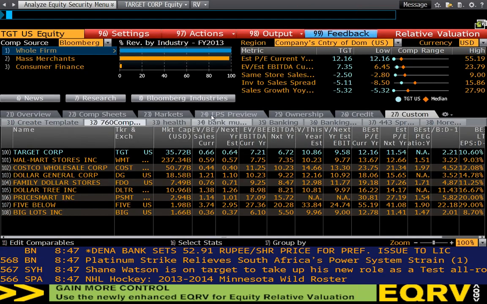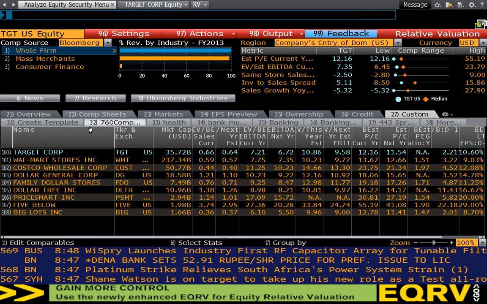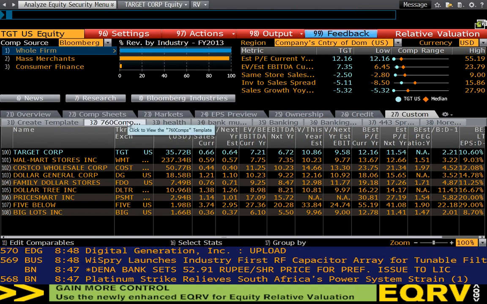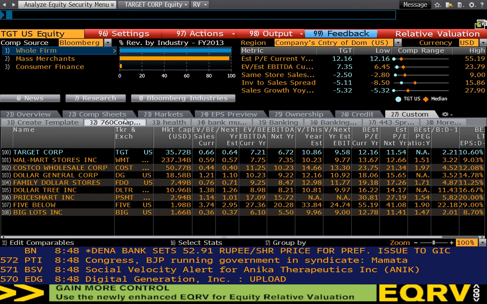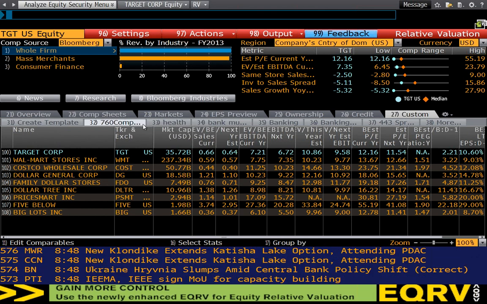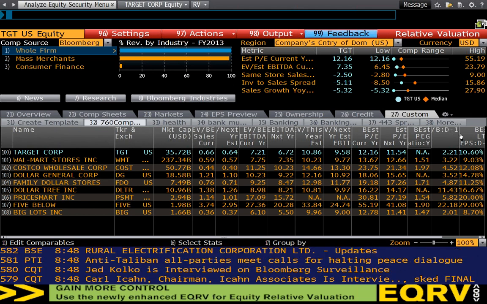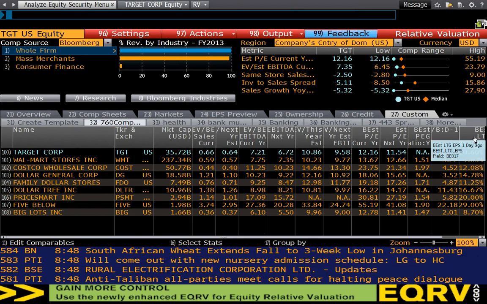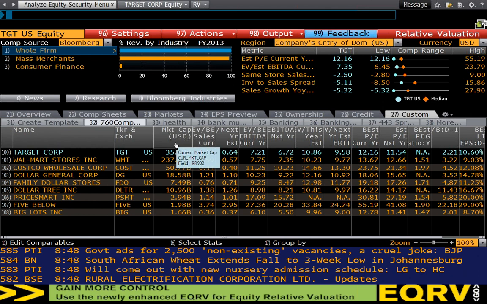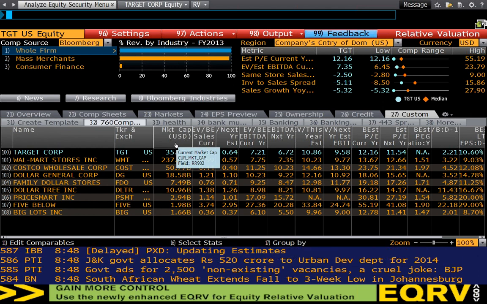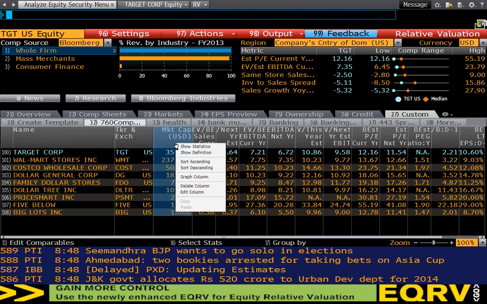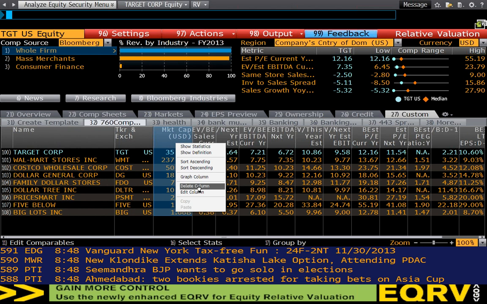In any event, when I save it, it will add a tab to this so I can quickly go back here and see this template anytime I open up across a company. All of these will be here and available to me. And let's say that I really didn't need the market cap on my template. I can right click on any of these fields. It'll give me some data. And one of the things I can do is I can delete the column.